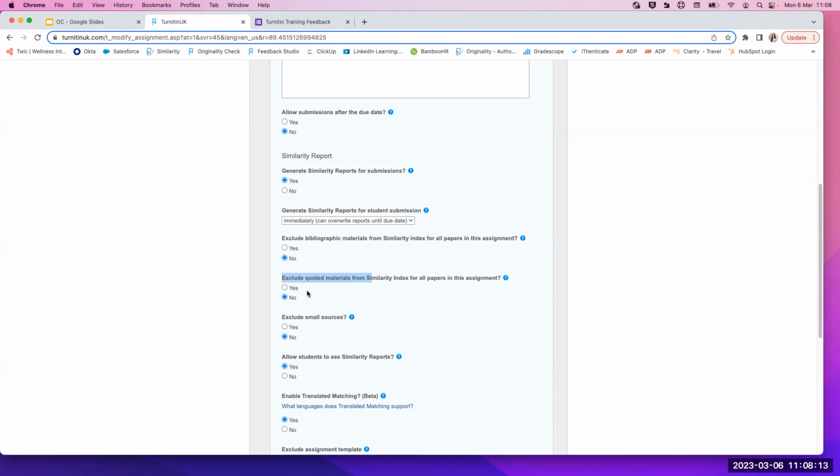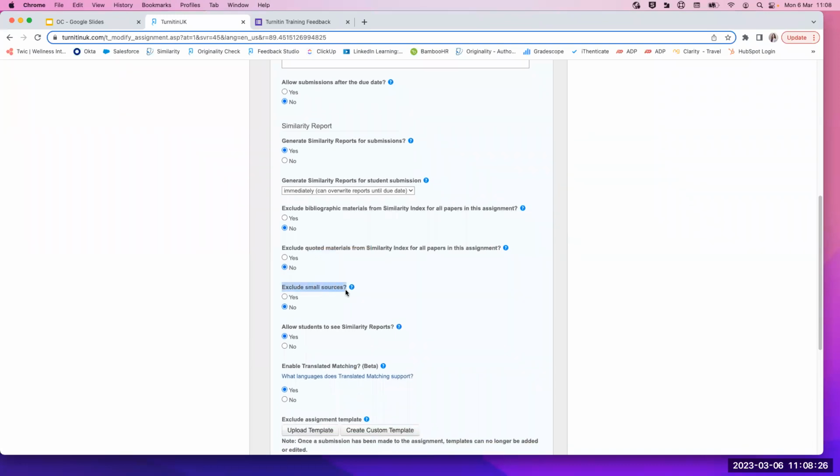Quotes are anything in double quotation marks. So anything that the system detects to be in between double quotation marks will be excluded. But once again, this filter is available in the similarity report itself as well. We then have the option to exclude small sources. Once again, this filter is available in the similarity report, and we can choose yes or no.